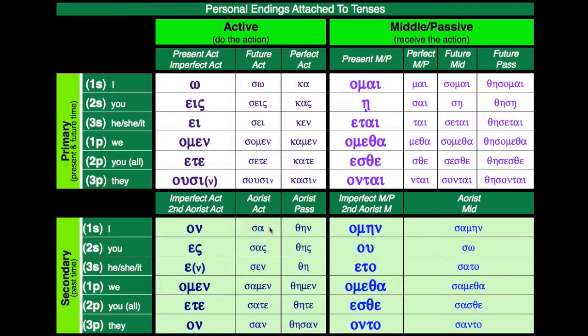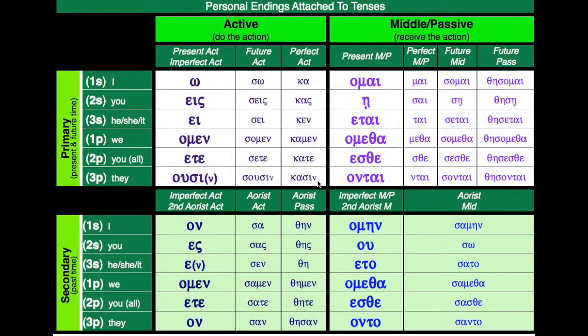You'll notice, too, that it's very much like the aorist endings, except instead of sa, sas, sen, samen, sate, san, you have ka, kas, ken, kamen, kate, kasin. So get used to this idea that these personal endings, when they're attached to the tense formatives, the things that tell you the tense, morph around a little bit. But hopefully you can see that kas looks like second singular. Amen looks like omen, even though it's an alpha there. And ate looks kind of like ete. It's just that alpha has swallowed up these vowels and made it ka, kas, ken, kamen, kate, kasin.